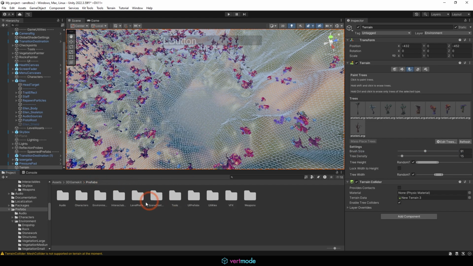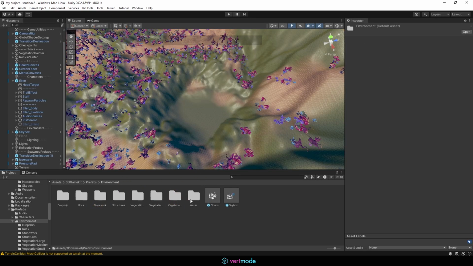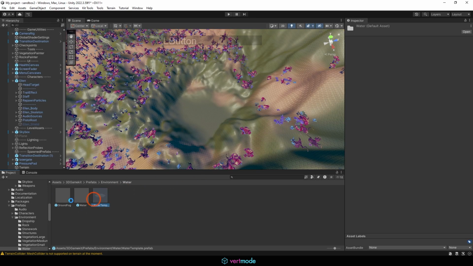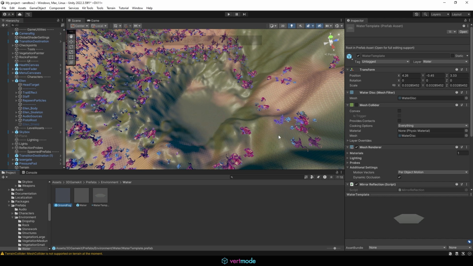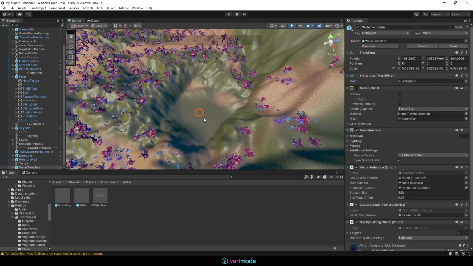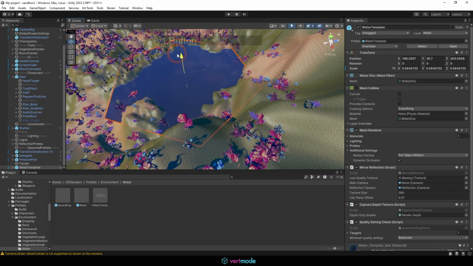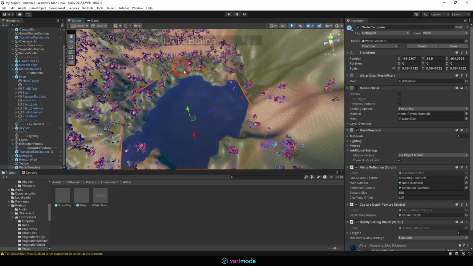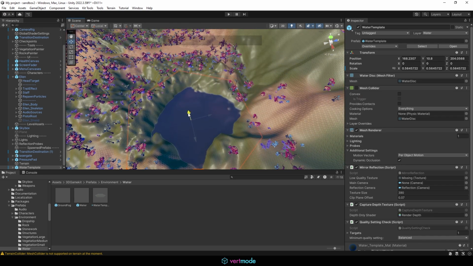So if I come in my prefabs, there's no reason I couldn't come in here to my environment prefabs, into my water, and bring in water. So in terms of this, we have this water temp. I could go ahead and try this out, see what it looks like. And you'll see what I'm doing here is I'm just crashing it into the terrain, and I might need to build up the terrain around it to create a lake effect.